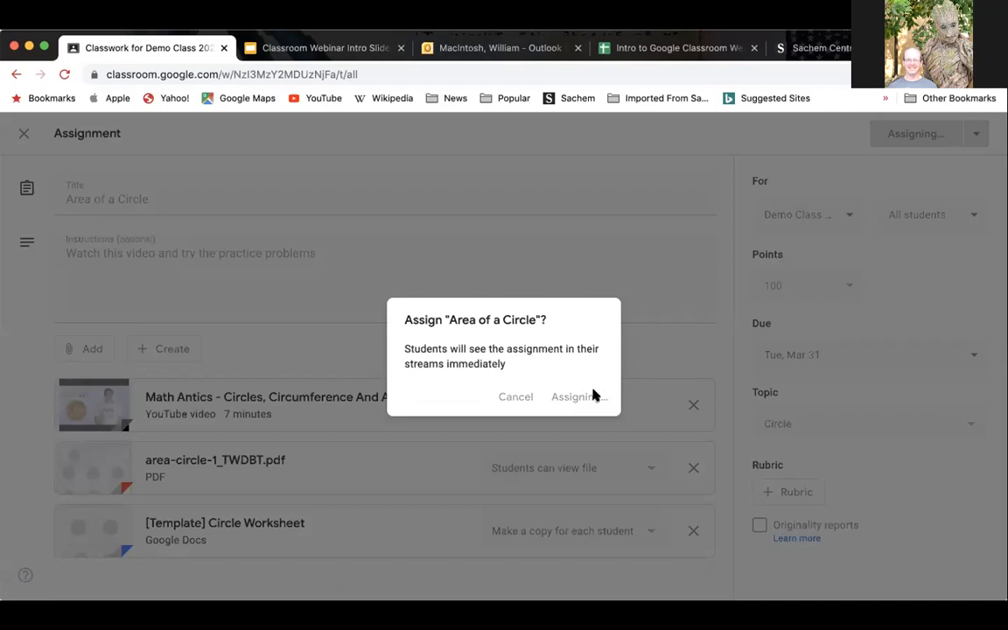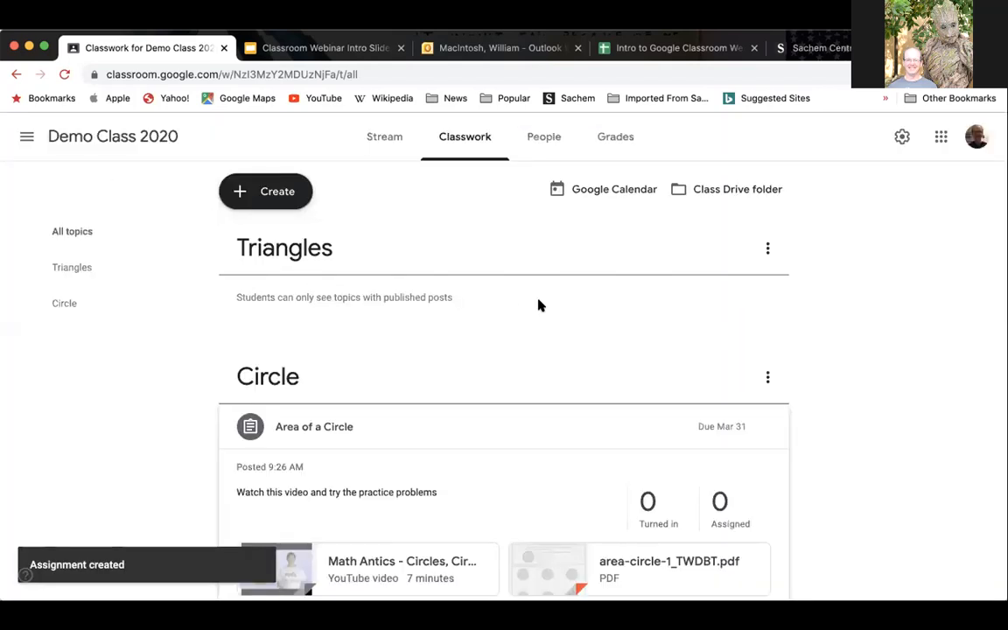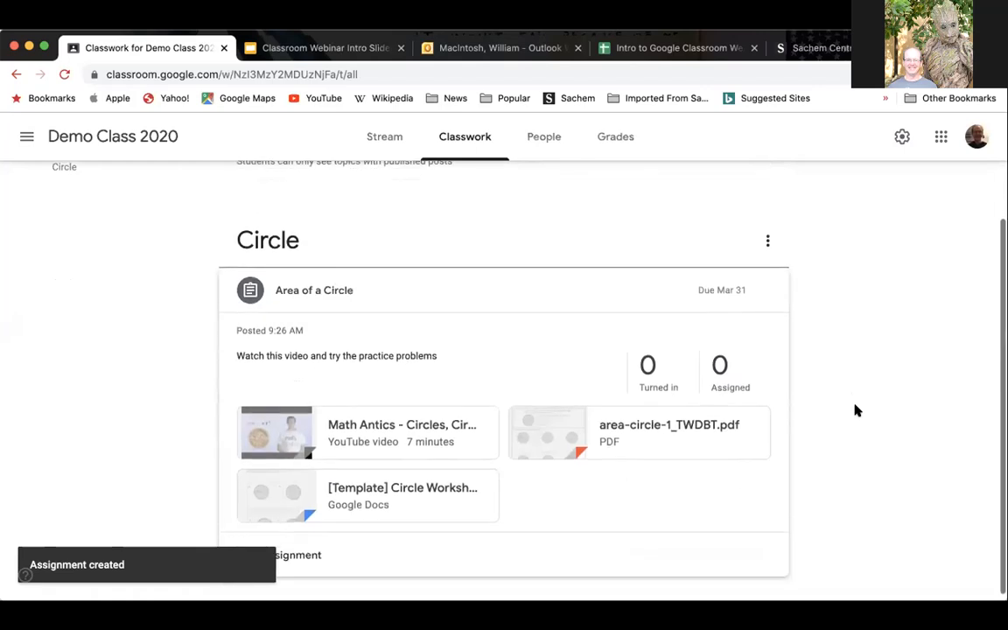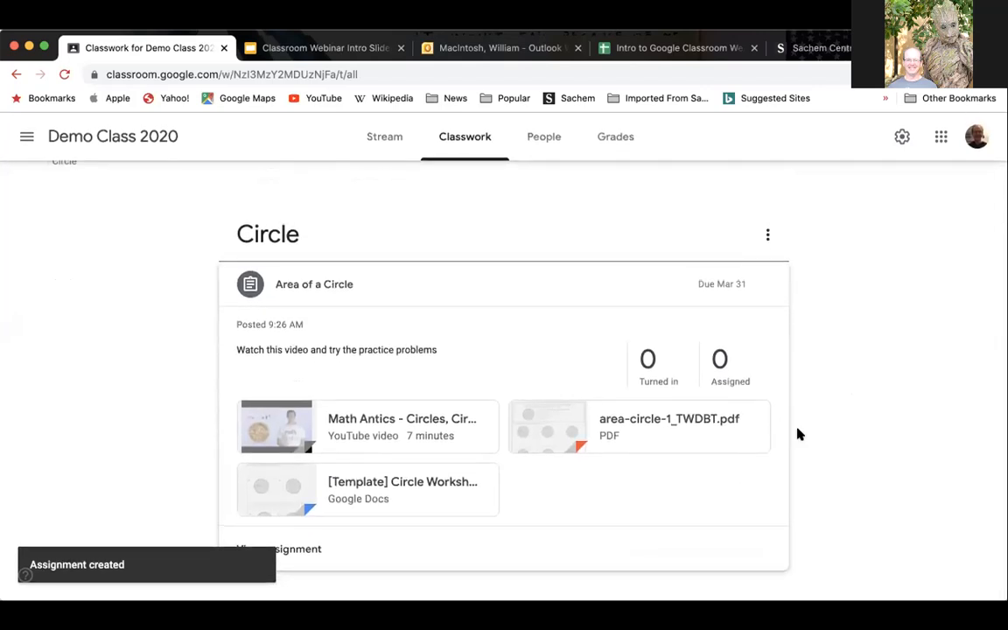I won't spend a lot of time on it if it doesn't assign. I'm not sure what the problem is there, but it generally will just assign and be all set. Okay, look, there it is. So it's good. So here it is now. It's in my circle. And I'm all set. As it gets assigned out to people, if there were students in my class, it would say it was assigned to however many students there are.